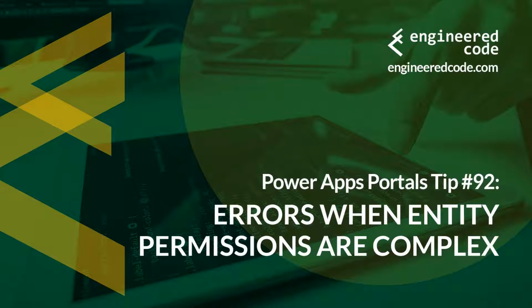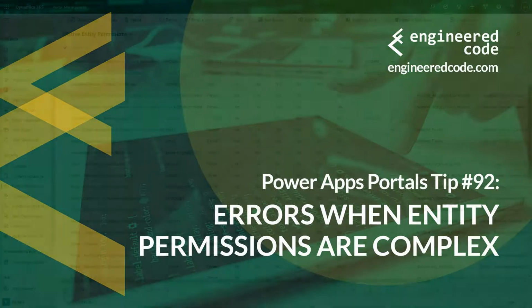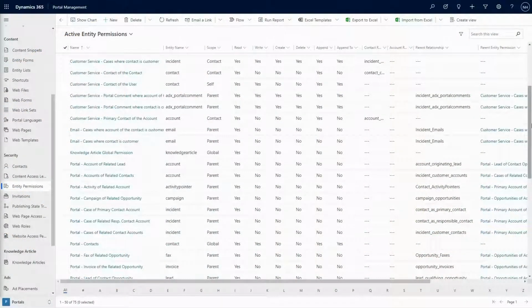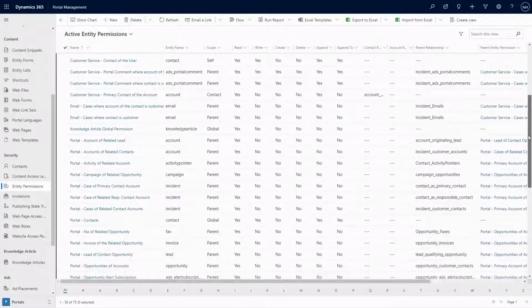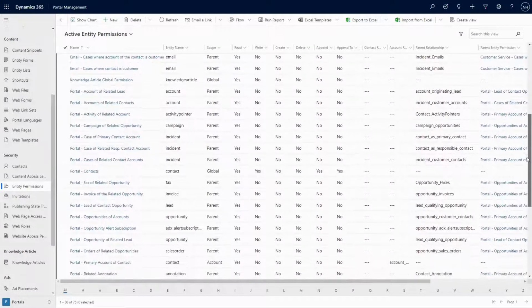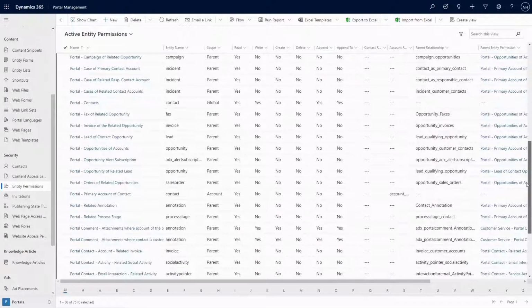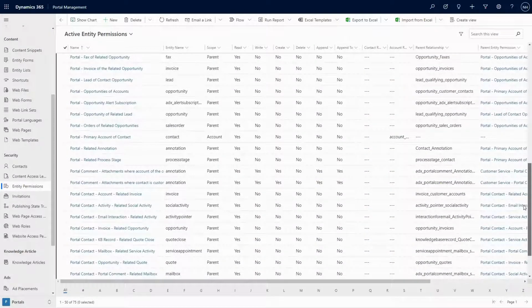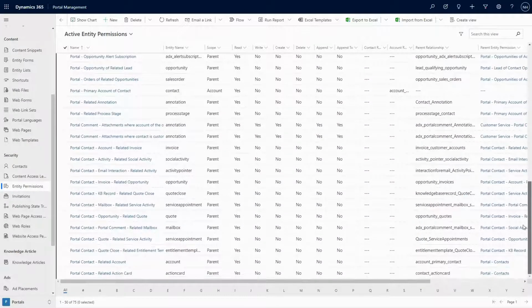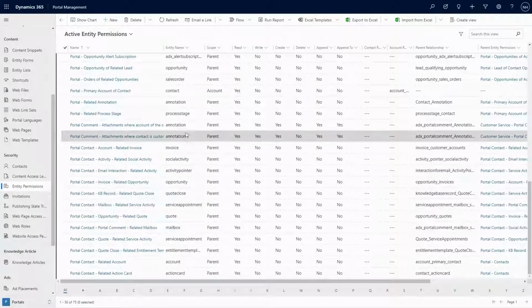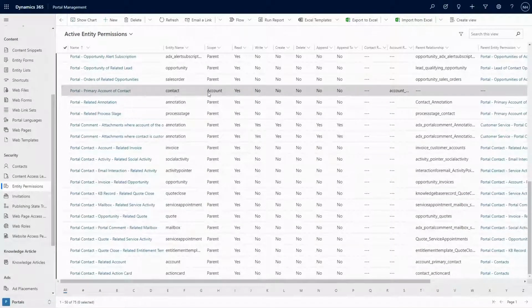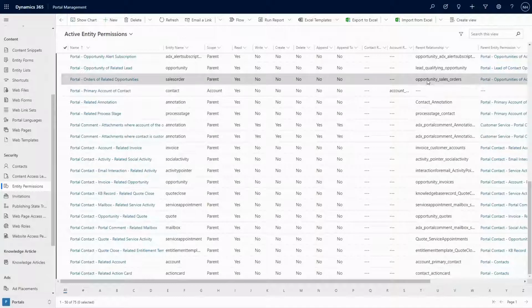Errors when entity permissions are complex. Entity permissions provide a flexible way to determine which row, or as it used to be known, record, a portal user should have access to. They are based on how a particular row is related to the logged-in contact. This can either be by a direct relationship, or via other linked rows, even multiple relationships away, via parent-scoped entity permissions. However, there is a limit to how far you can go.